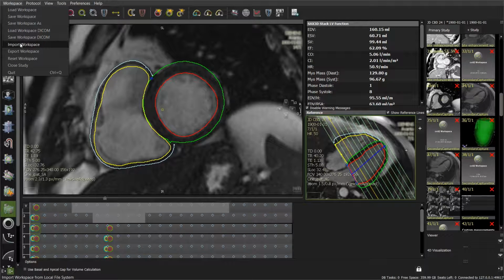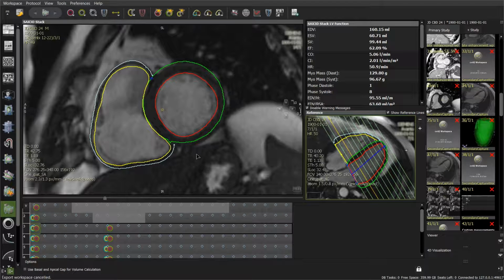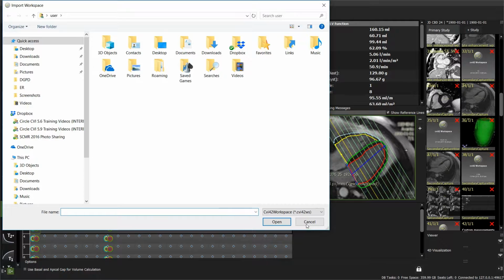Another option here is to import or export a workspace. If I'm going to export a workspace, it's going to be a file. It's going to be a CVI42 file, so I would save that, and if it's an anonymized study, I could email that workspace to another CVI42 user, even at another organization or hospital system, and then they could load that work if they have the same patient images, of course, because it's only the contouring that's being saved, not the images themselves. So you'd have to send the study separately and then send the workspace as well. And this is how you would import that workspace that you received from someone else.